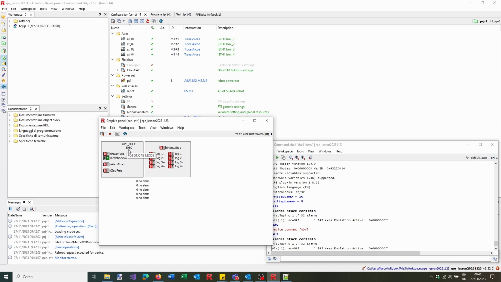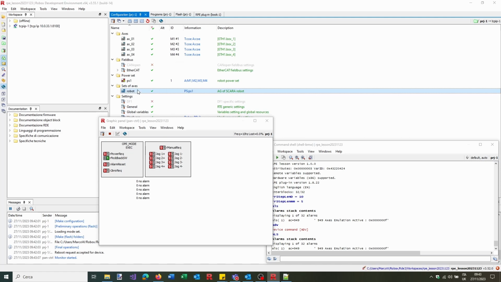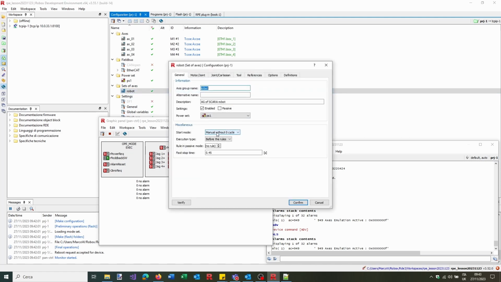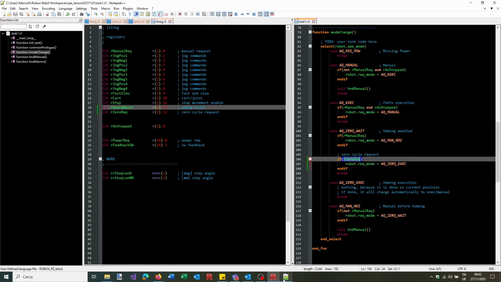If you have seen wisely, here it was manual and now it's execution. That's because here we do not have the manual request. So if I go to see here the power set, we say that the first mode was manual without a 0 cycle. So after we make the 0 cycle, that's what just happened, the system wanted to go to manual with the 0 cycle, but finally, because we do not have the manual request, thanks to the software we wrote here, we just went to execution.